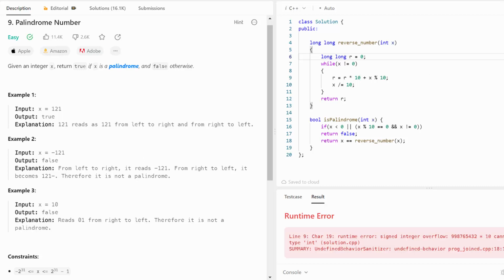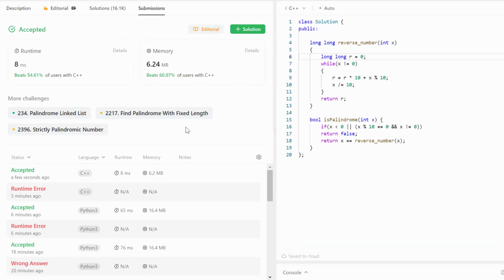Let's once again submit our solution. And everything is okay. We actually have quite good results. We beat 54% of users with C++ regarding runtime and 60% regarding memory. Okay, now let's think how can we improve our solution.